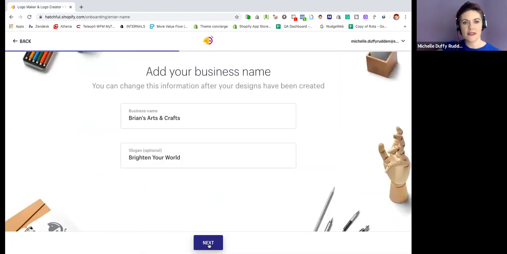It's going to ask you for your business name and if you've got a slogan. Now, not all of the logo templates will allow the slogan in. Some of them will, some of them won't. So it depends on whether it's important to you to have on your logo what your little tagline is. Maybe you haven't even got one, so that's totally optional. So I've put in Brian's Arts and Crafts because that's what Brian is going to talk about as our fake store for today. And a slogan, brighten your world. So you don't have to come up with a slogan on the spot there. You can figure that out later.